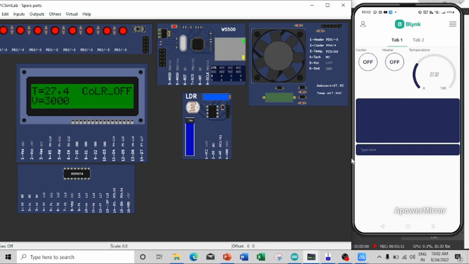Now if I turn on the heater, yeah, as we can see, the temperature is increasing slowly, and when the temperature is greater than 35, it should turn off. Yeah, now we can see that the heater has turned off, and a notification has appeared here saying the temperature is greater than 35 degrees Celsius and the heater is turning off.